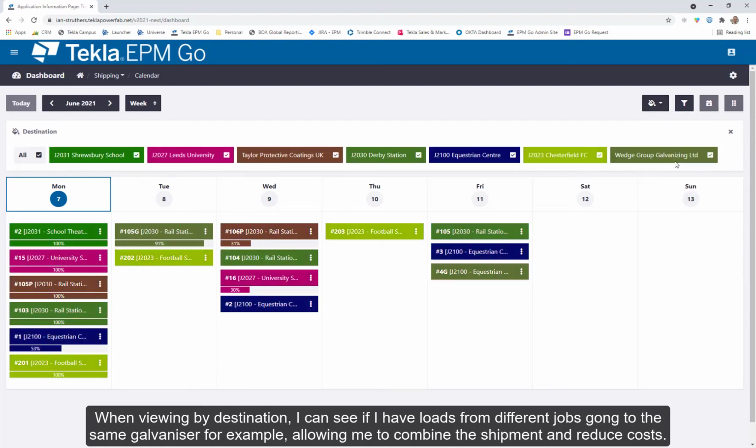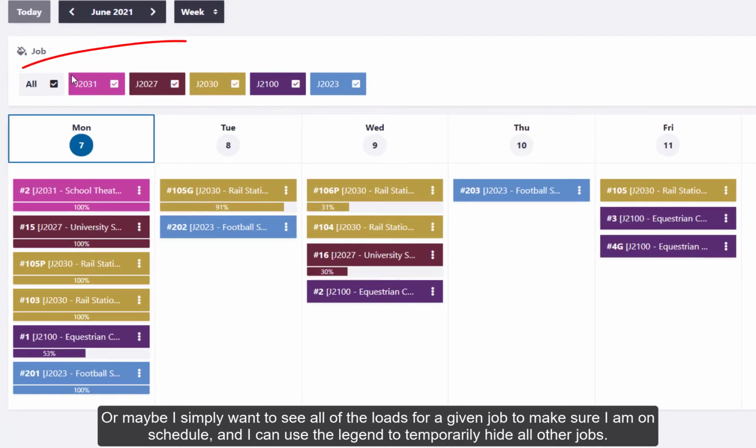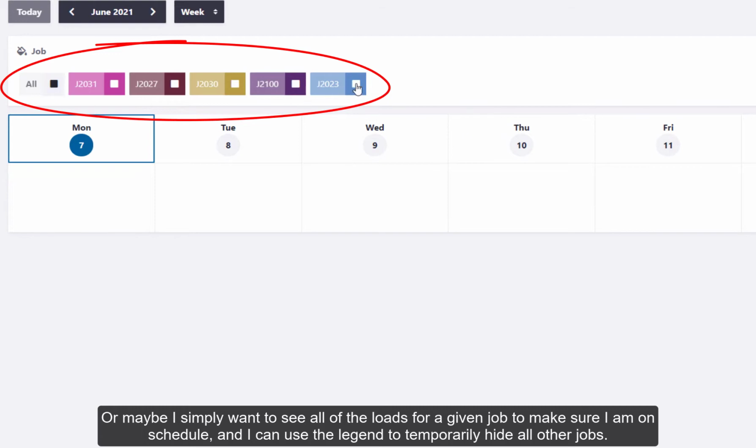When viewing by destination, I can see if I have loads from different jobs going to the same galvaniser, for example, allowing me to combine the shipment and reduce costs. Or maybe I simply want to see all of the loads for a given job to make sure I'm on schedule and can use the legend to temporarily hide all other jobs.